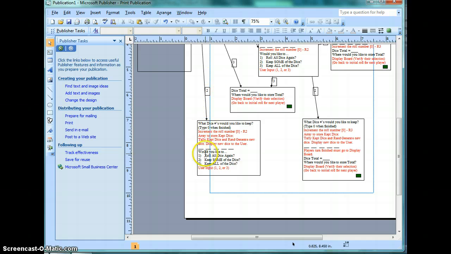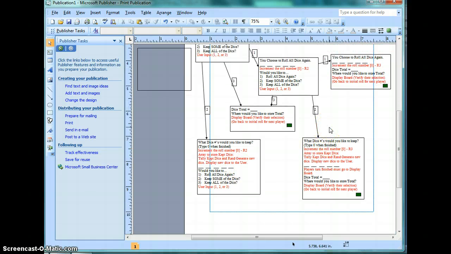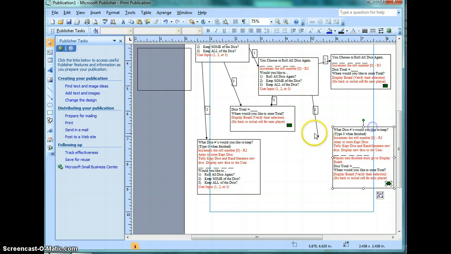So if my user is here and they want to roll all the dice again, which would be option 1, basically it would look a lot like this box over here, and I might need to modify it just a touch. So I'm actually going to do that now. I'm going to select this box and move it over just a little bit along with the arrow and the number.